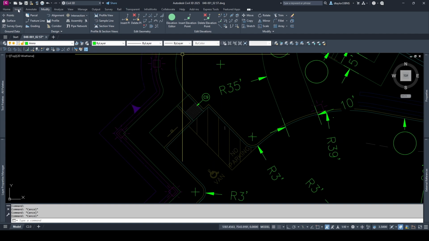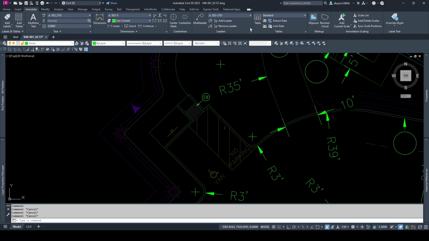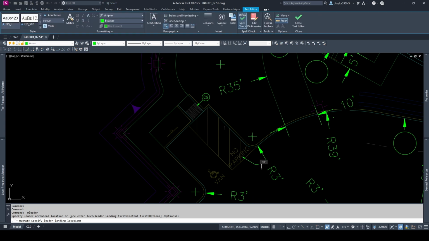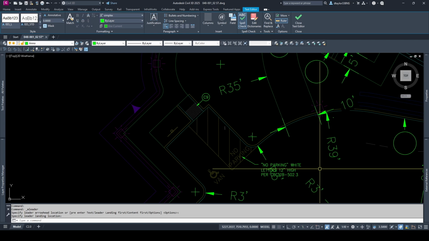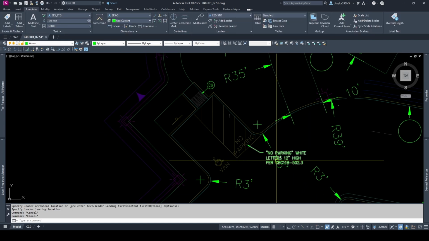I'll go into my annotation tab and I use my standard leader. And this is going to be no parking. No parking, white letters, 12 inches high per CBC 11B-502.3. I am working in California, so I need to specify these objects per the California Building Code.